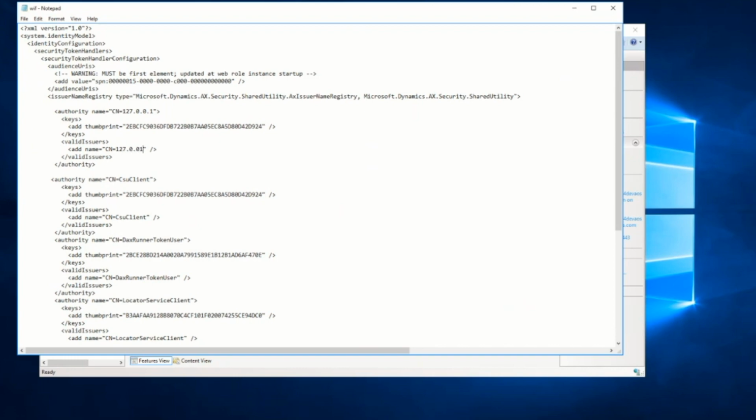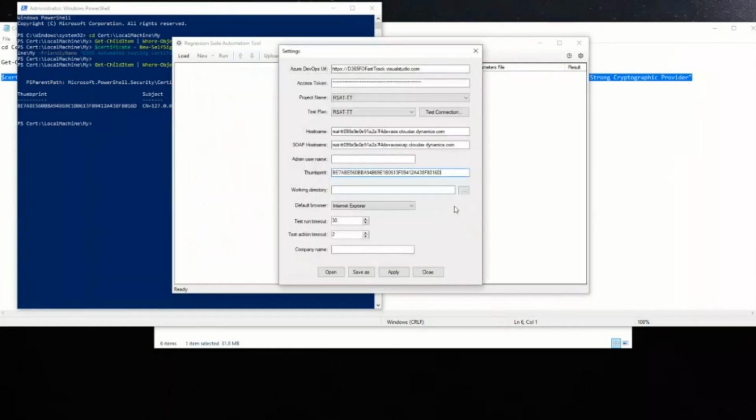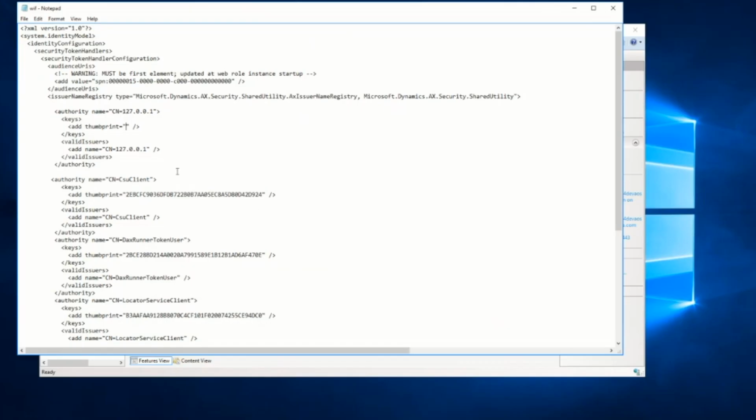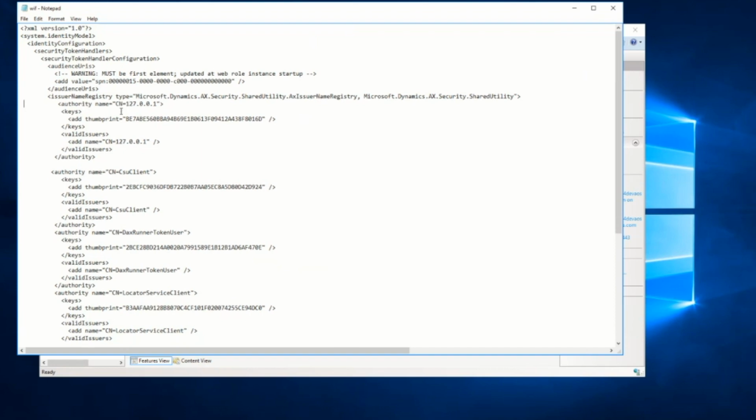Well, no, that's not correct. Dot 1, okay. And then of course that thumbprint cannot be the one for the CSU client, so I need to replace that with my value. The value, I'm going to copy that from my thumbprint here and add it over here. Going to save it. I'm just removing the empty lines.